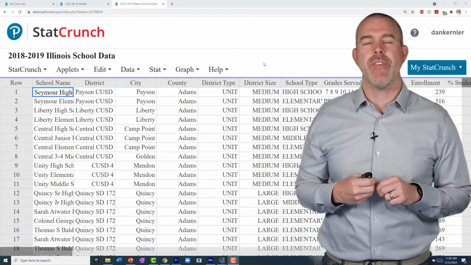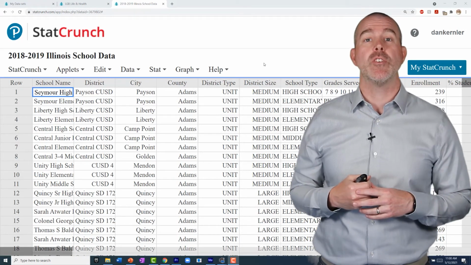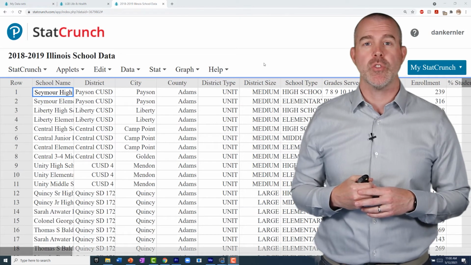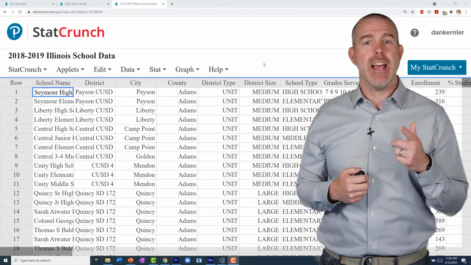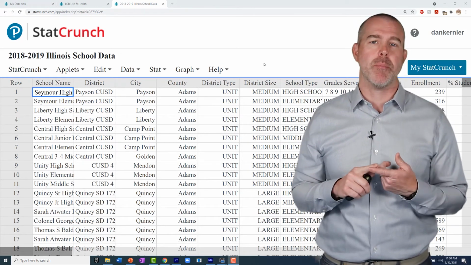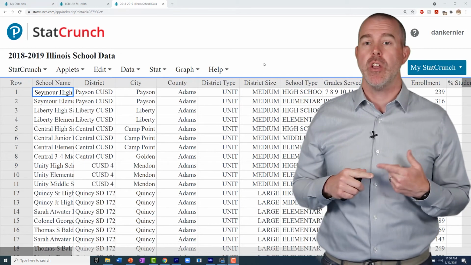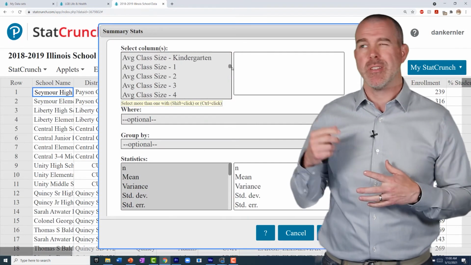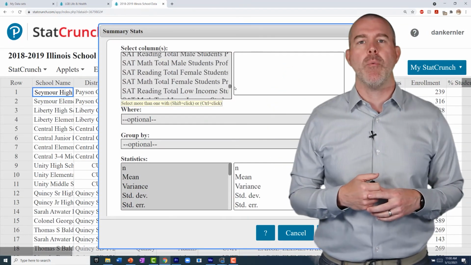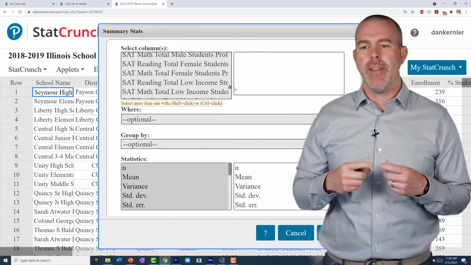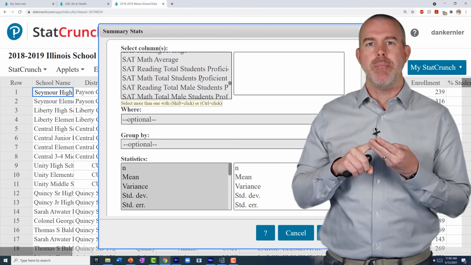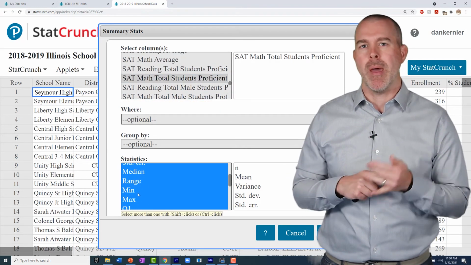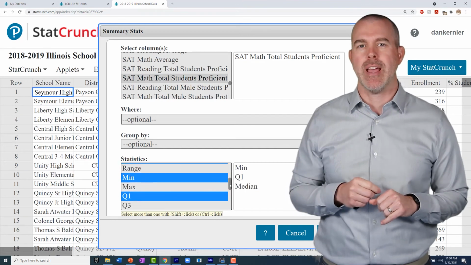Let's look at an example and find these. Let's use our 2018-2019 Illinois school data, and let's look at the SAT math scores, and let's look at the percent that are proficient. So summary stats columns, choose that particular variable. There's a lot of them here. You've got to scroll down and find that one. And we just want the minimum, Q1, median, Q3, maximum. And I'm holding down the control button as I click on these.